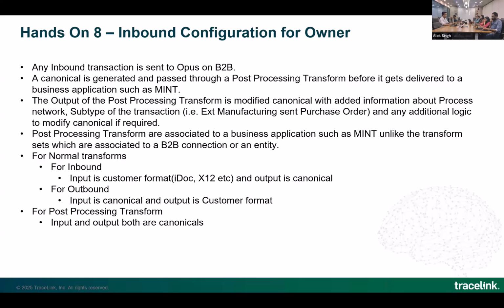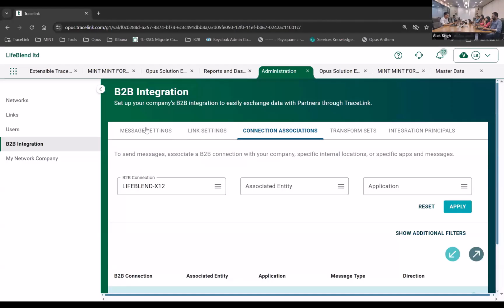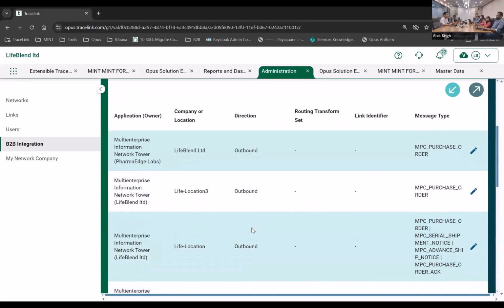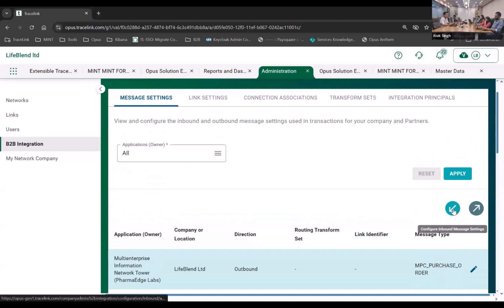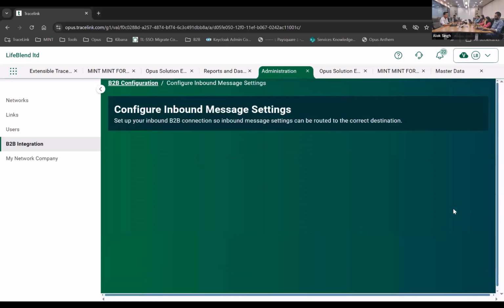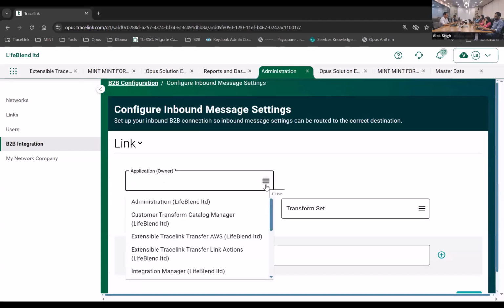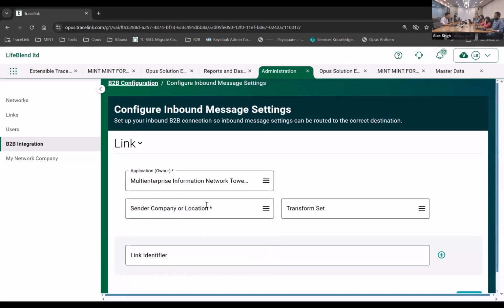Okay. Now, what we'll do is we will go back to the system. And let me for now skip link settings and go to message settings. So what you'll see here is for my system, I'll click on configure inbound message settings. I'll select application owner as multi enterprise information network tower for my company.